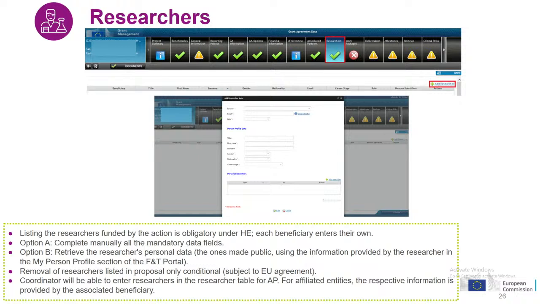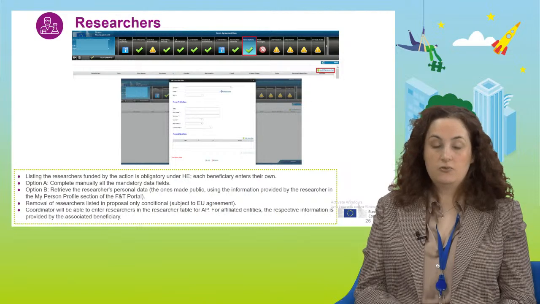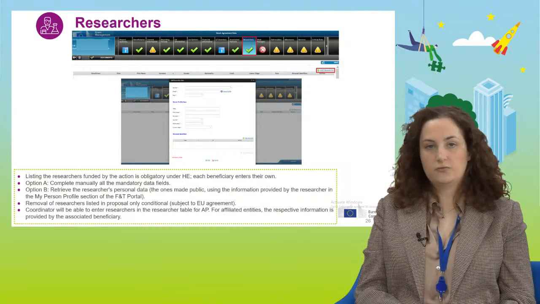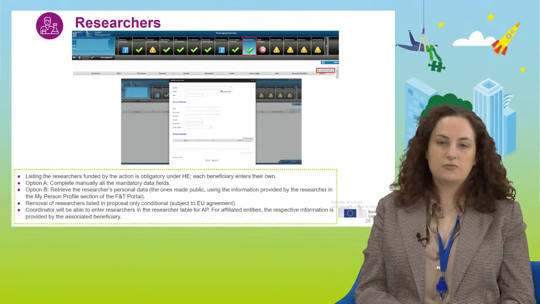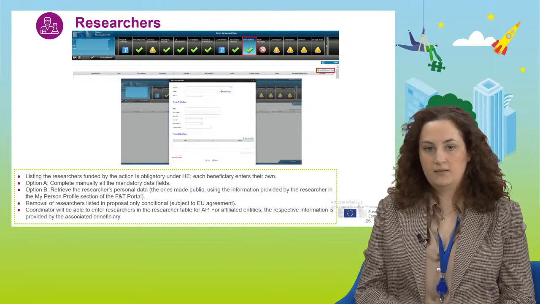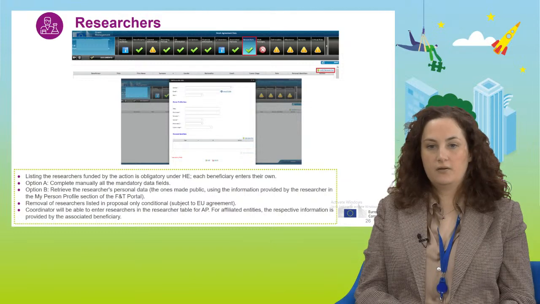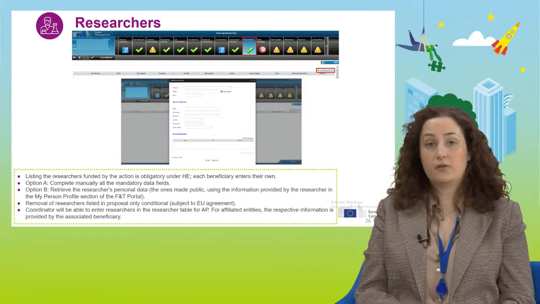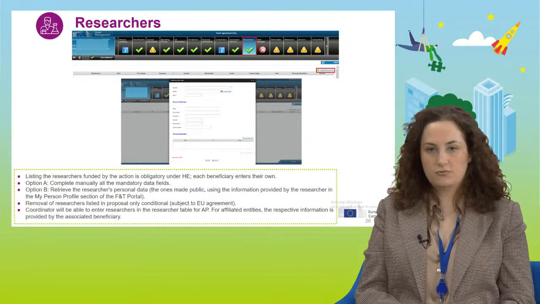One word of caution here is that if you need to remove researchers that have been declared in the proposal, you need to have the agreement of the EU services, of your project officer. That is because in some cases the existence of a well-renowned researcher during the proposal could have led to the proposal being favorably evaluated, and if the researcher is removed in the grant agreement preparation, it might raise some concerns about the quality of the project and whether it has fundamentally changed the nature of the project that you are undertaking.